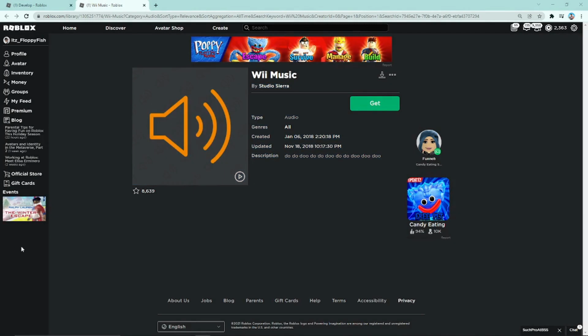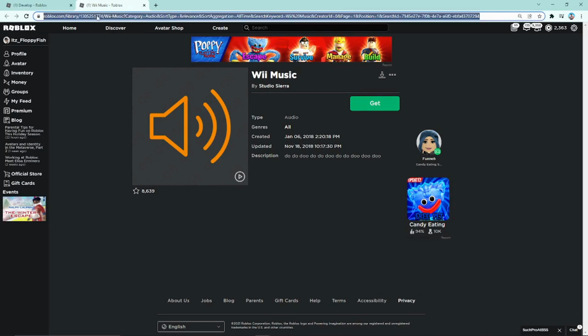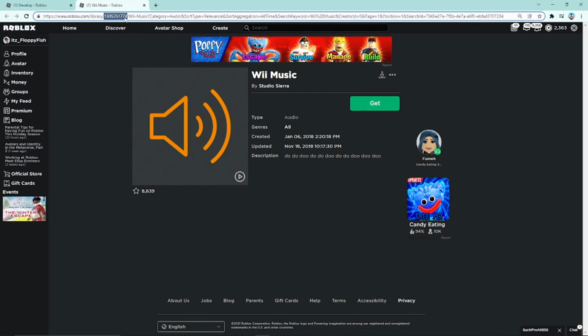So now to find the Sound ID, what you're going to want to do is go to the top link here. Double click the sound code, the code that is right there. Copy it, Control C, or just copy. Now we're going to want to go back to Roblox Studio.